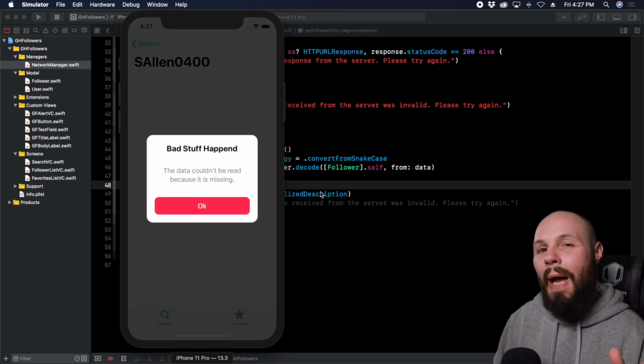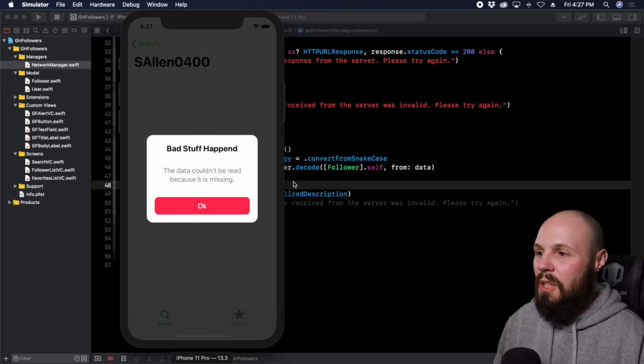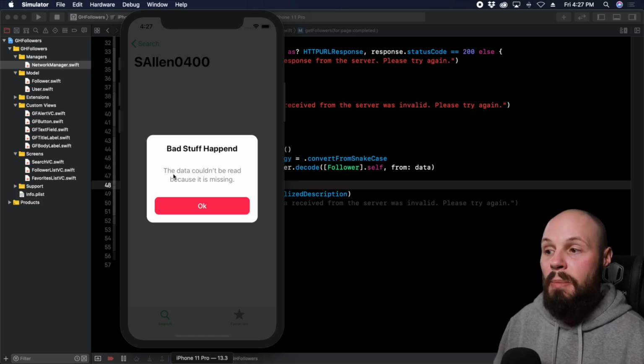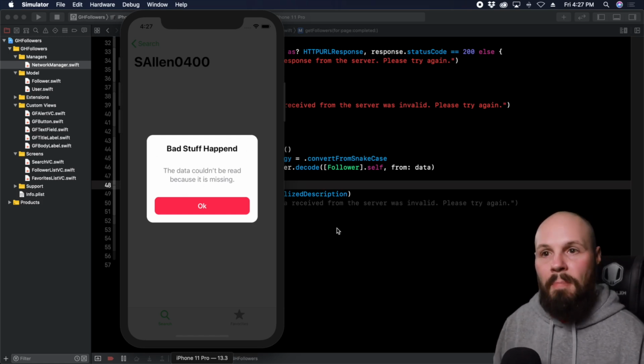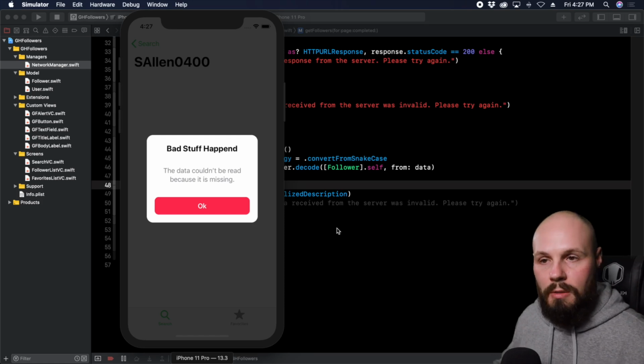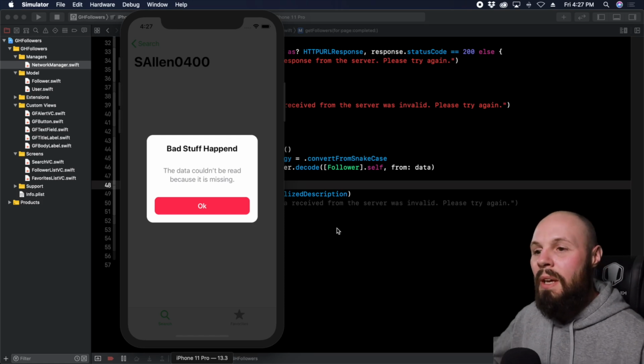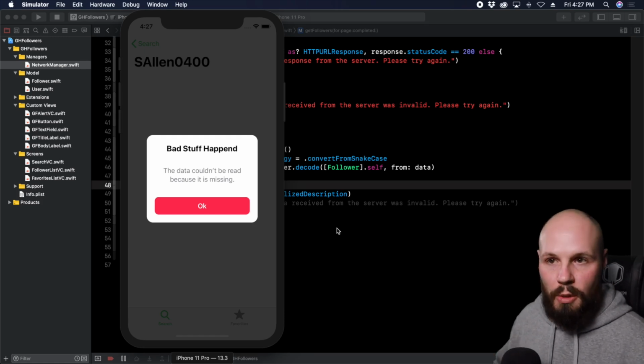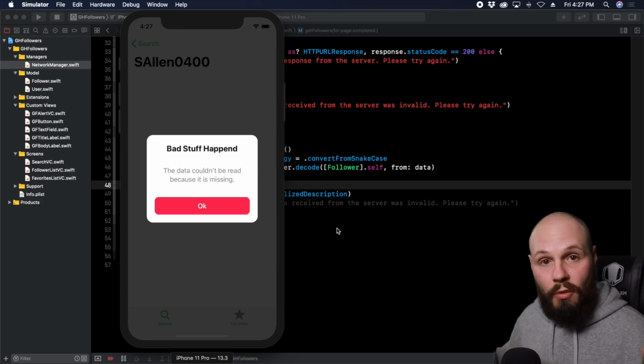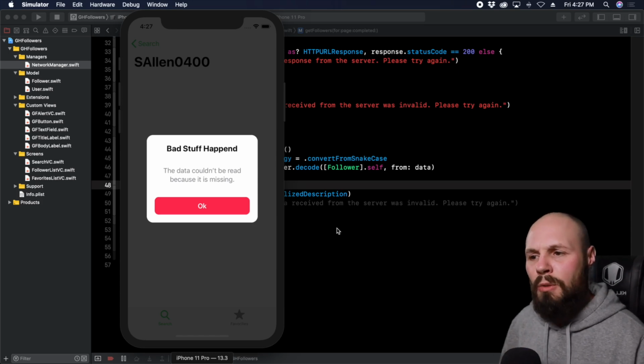And this is a minor detail, but I think it's important. See how it says bad stuff happened. The data couldn't be read because it's missing. Okay, that's actually a human readable error message. Sometimes they're not all human readable, but typically the error.localizedDescription, at least in my opinion, is meant for the developers, right? A lot of times you'll do print statements with the localized description so you can see what's going on.